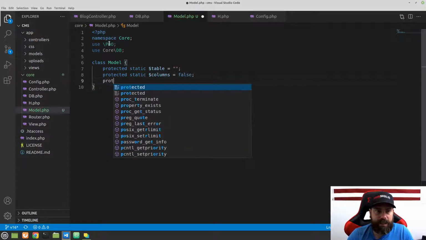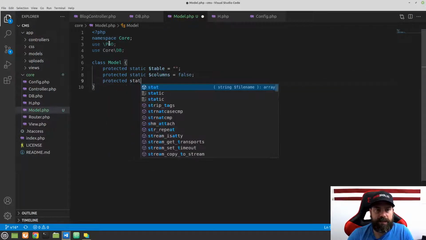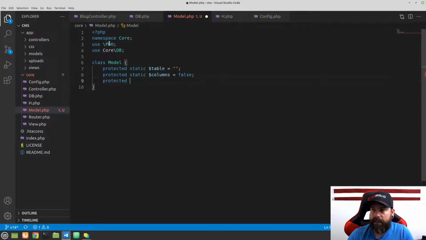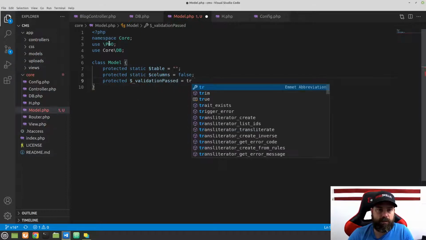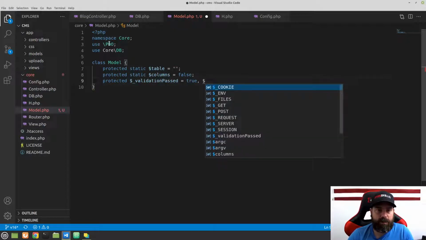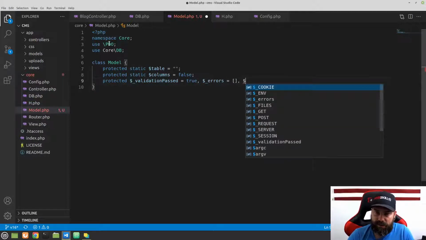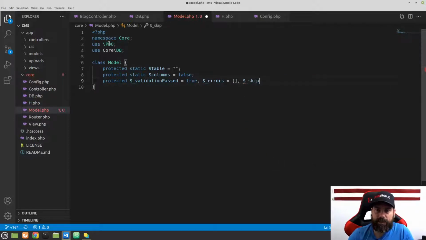And then we're going to have protected static, oh no, not static, this is just protected, and we're going to do underscore validation passed, and we're going to set that to true by default. And then we need another one for our errors. We'll set that to an empty array. And then we're also going to have something called skip update, and we'll set that equal to an empty array as well.